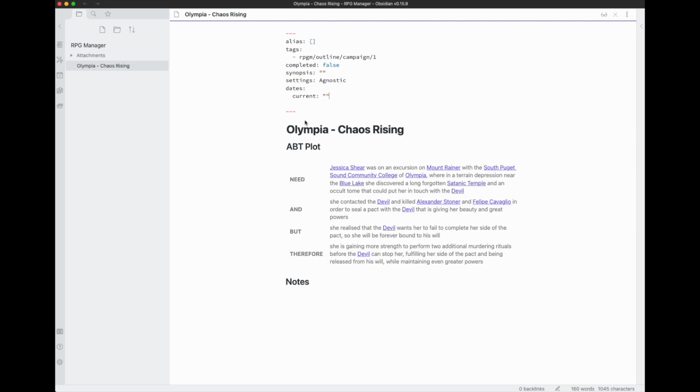So very good. I've created my first ABT plot in the campaign. As you can see, it doesn't make a lot of sense in the sense that we don't know exactly what's happening. So Jessica Shear was on an excursion on Mount Rainier, close to Olympia in Washington, with the South Puget Sound Community College of Olympia, where in a terrain depression near the Blue Lake, she discovered a long-forgotten satanic temple and an occult tome that could put her in touch with the devil.